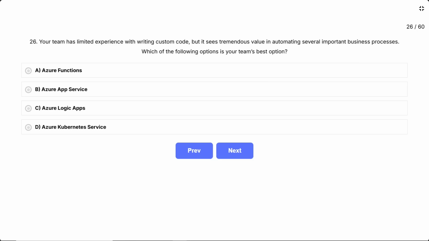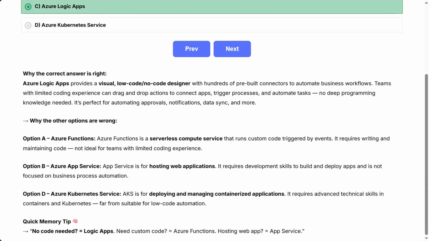Correct answer: Azure Logic Apps. Azure Logic Apps provides a visual, low-code, no-code designer with hundreds of pre-built connectors to automate business workflows. Teams with limited coding experience can drag and drop actions to connect apps, trigger processes, and automate tasks. No deep programming knowledge needed. It's perfect for automating approvals, notifications, data sync, and more.